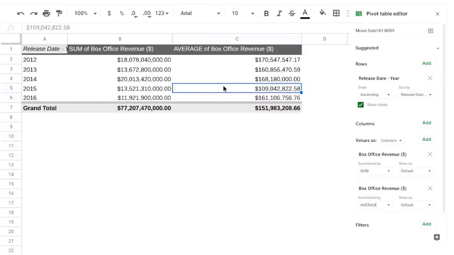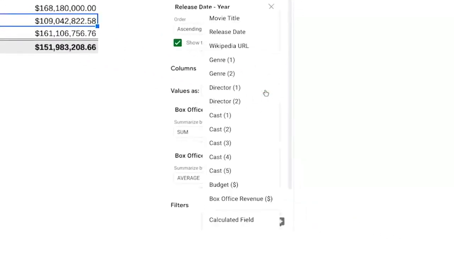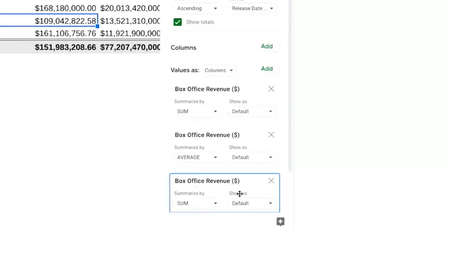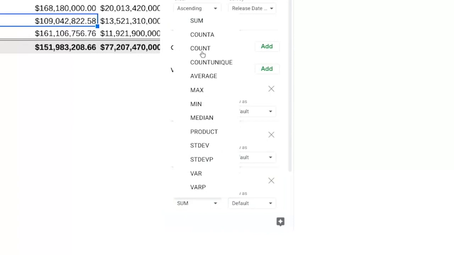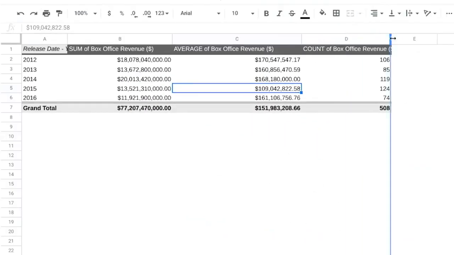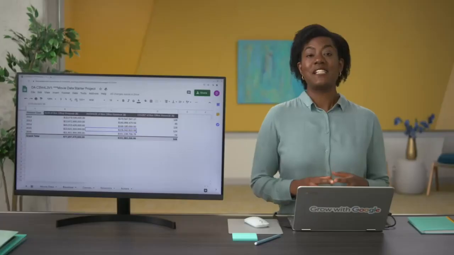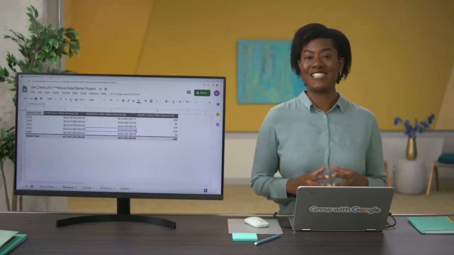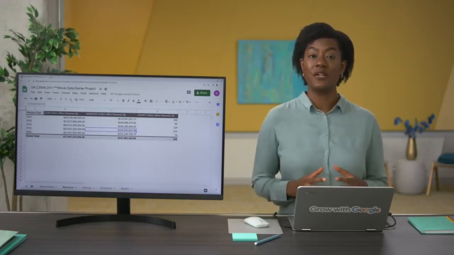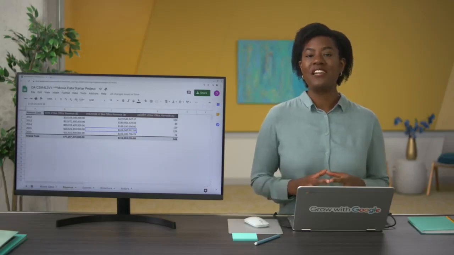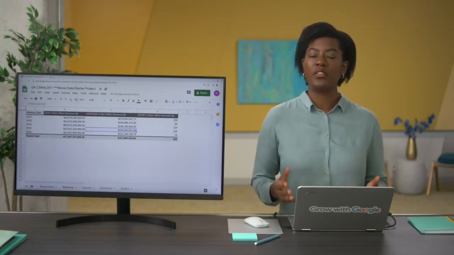First, we'll note how many movies from each year were included in the data set. We'll add a new value and use the count function this time. This shows us that there's more movies in the data set from 2015 than from any other year. But 2015 still has the second lowest total box office revenue. This could mean a few things. It's likely that a lot of the movies from 2015 just didn't earn much revenue compared to the other years, which would bring down the overall average revenue even if the total revenue remained on par with the other years.